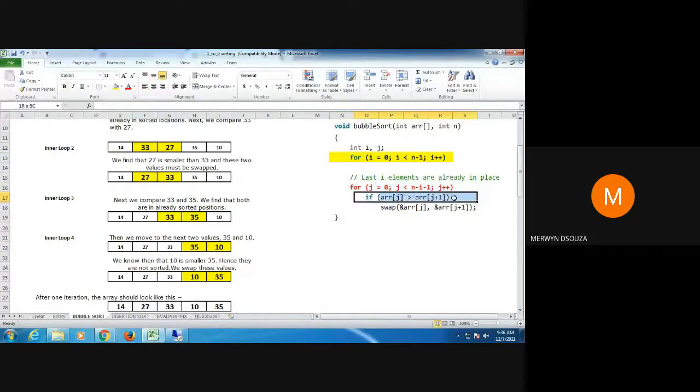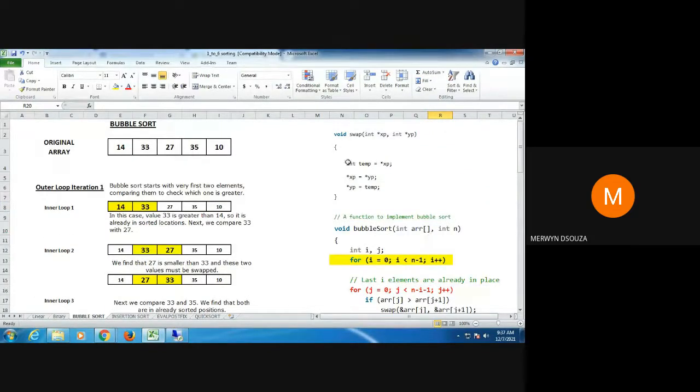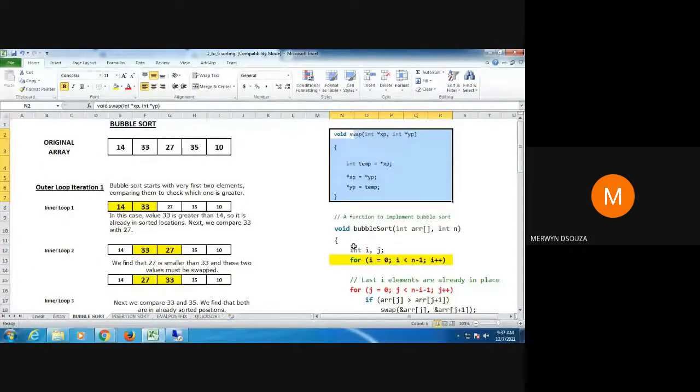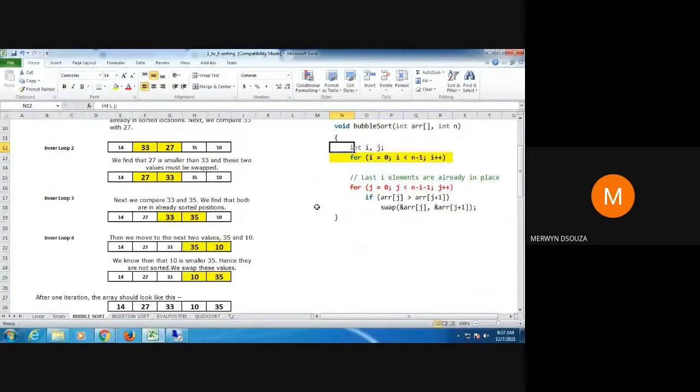Based on the condition, we are checking two array elements. If one array element is greater than the other array element, we swap them, so we swap them to order them. This is the swap function, pass by reference, and we swap the elements. This is just for you to understand how this will work.